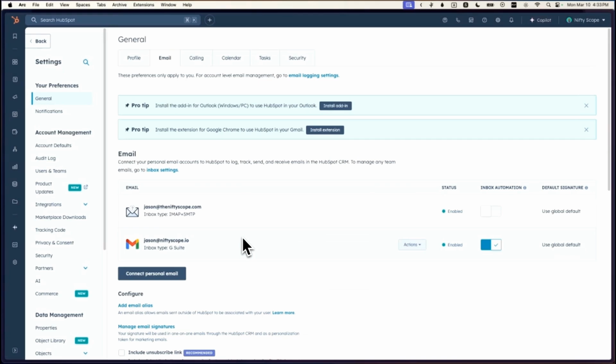So now I have two different mailboxes. One that I use for maybe client interface stuff. I don't need to necessarily do anything crazy with it. The other I'll probably be using for cold outreach. Now that we have that established, let's move over to sequences.